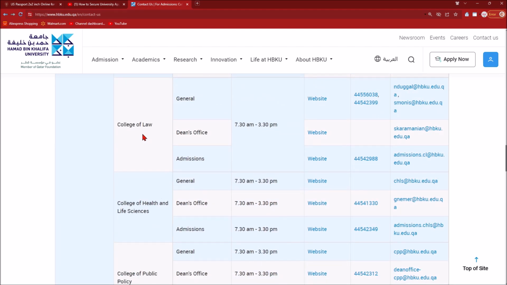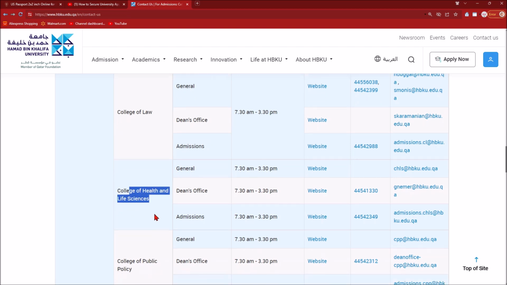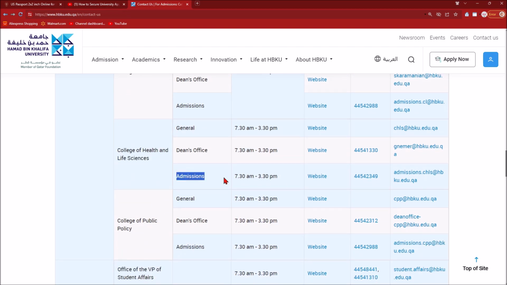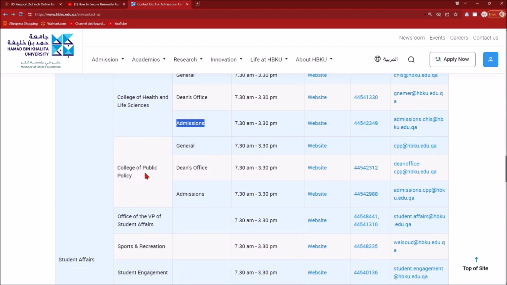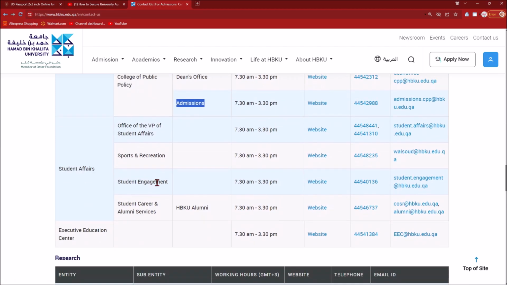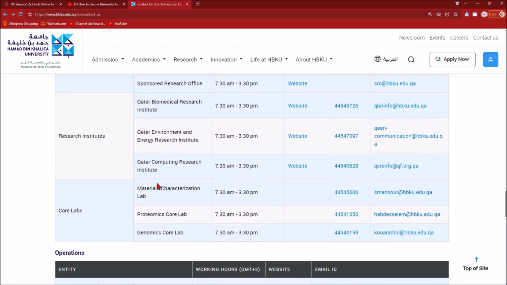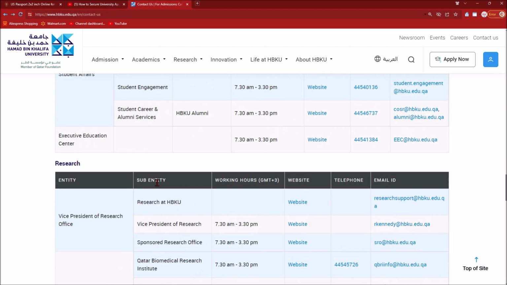Similarly, for College of Law, we have admissions.cl@hbku.edu.qa. For College of Health and Life Sciences, if you want to contact the admissions office, then admissions.chls. And for the College of Public Policy admissions department, you need to contact admissions.cpp@hbku.edu.qa. So this is how you need to search for the email address.